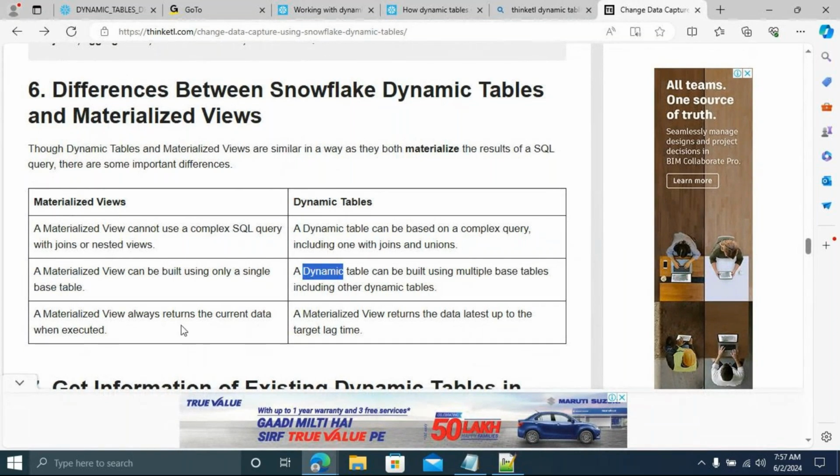Third point is, materialized views always return the current data when executed. For example, you have 100 records, and again you are inserting two more records, it will give 102 records. That's the materialized view. In the base table you have 100 records, again you insert 5 more records, now 105 records will be returned by the materialized view.